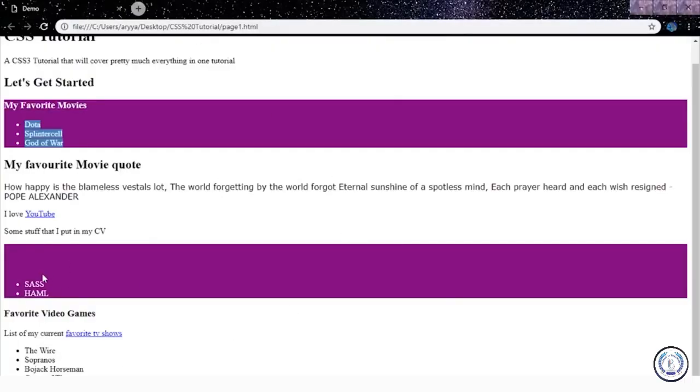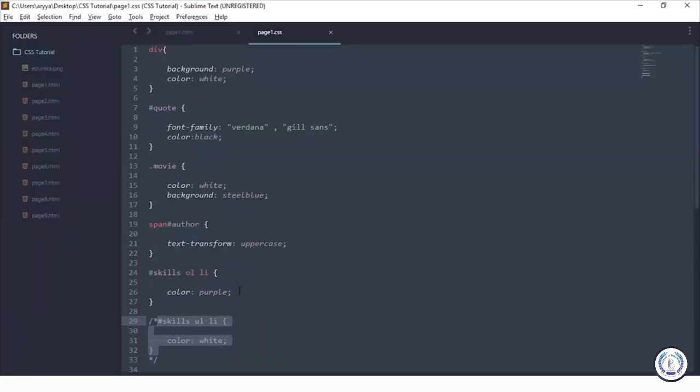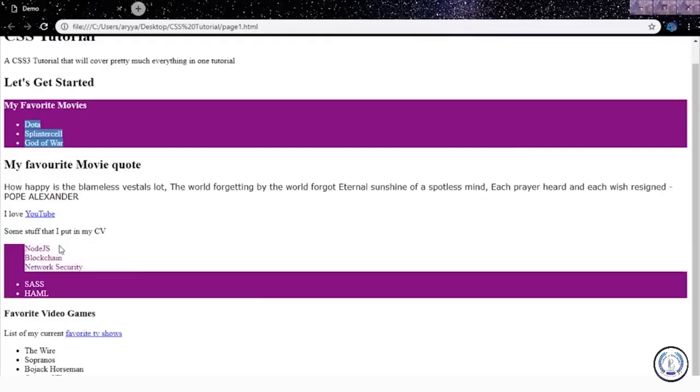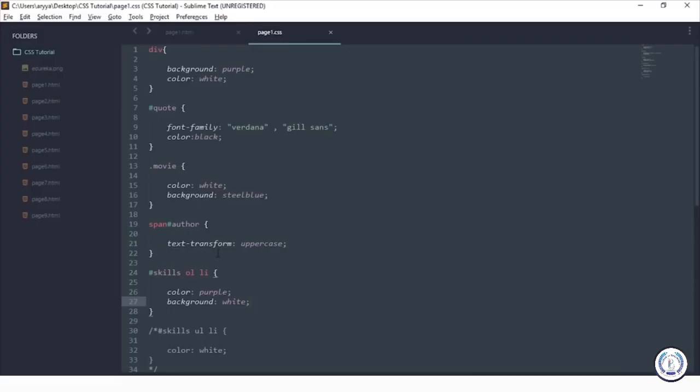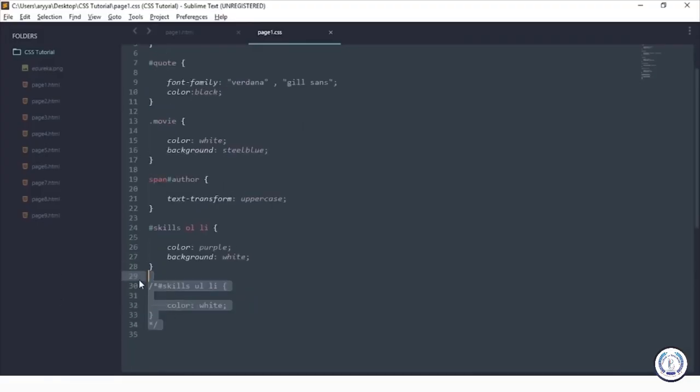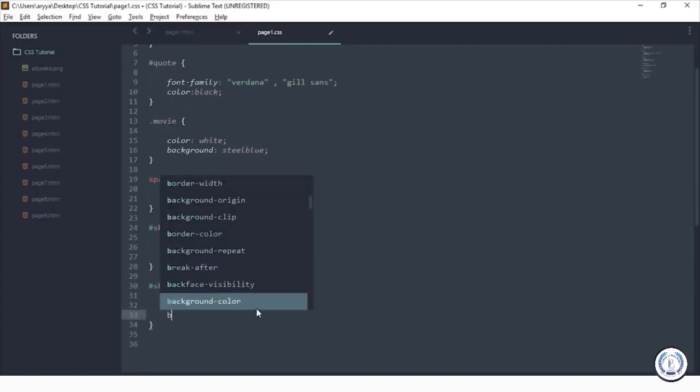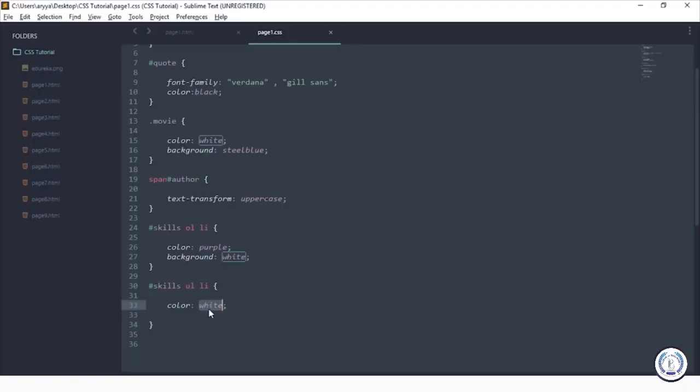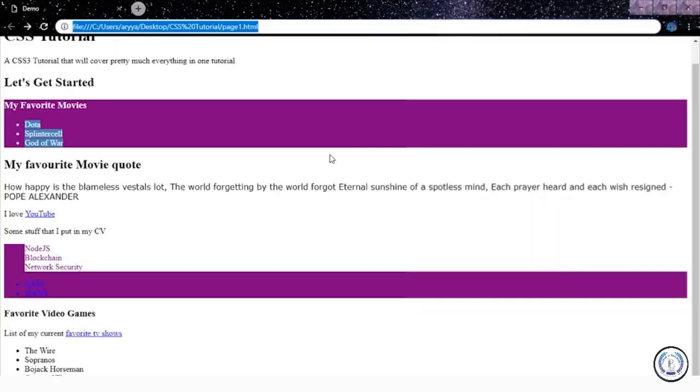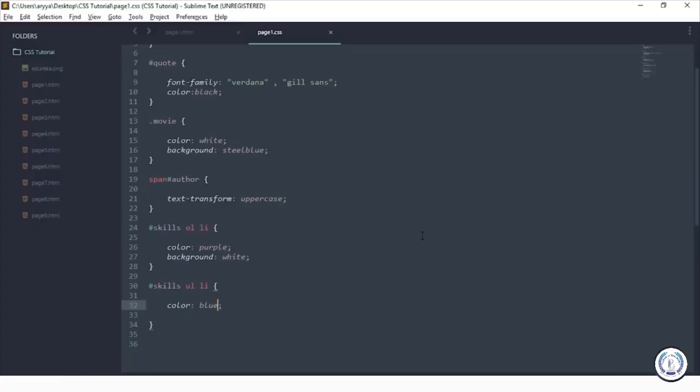Now since we had given it a purple color, it's now all purple, and let me just put a background of white so that you can see it. Yeah, now these are purple and these are background white. We can do the same for the unordered list too. Let me just uncomment that. Let me also give it a background of purple. Or actually, let it be like that. Let's just make it blue. Now SAS and Hamel have turned into blue, as you see out here. This is the blue thing. Fine. Now that was selectors.